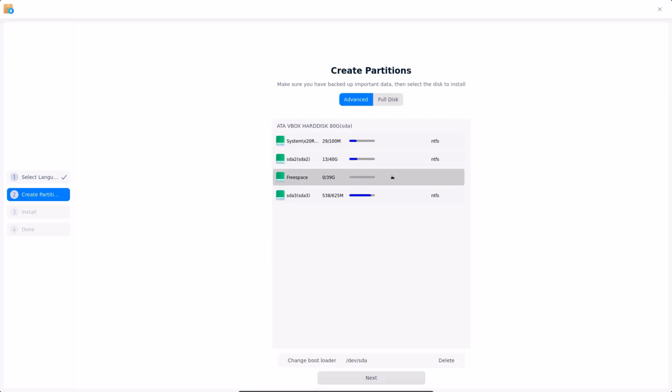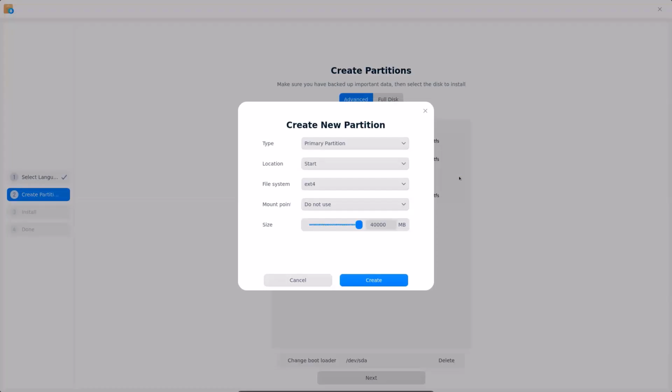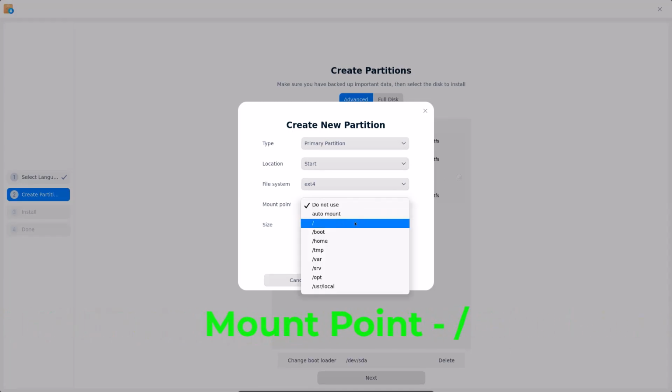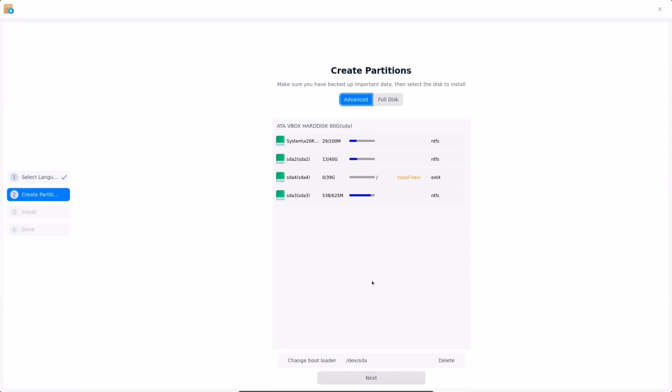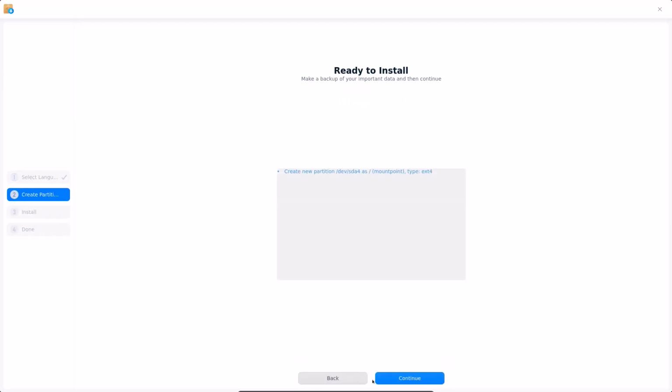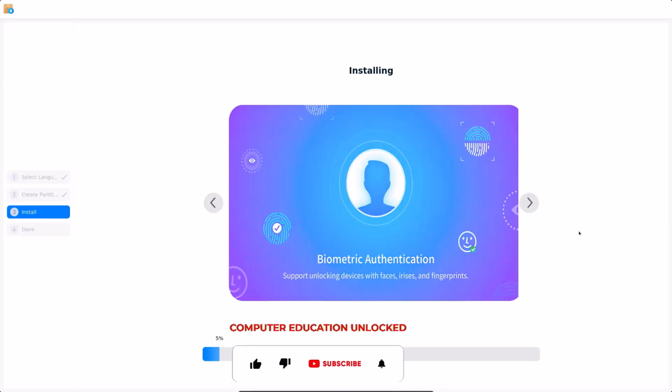Select Unallocated space. Click the right corner of the unallocated space. Create new partition. File system ext4. Mount point root. Click to create. OK. Next. Continue. Installation start.